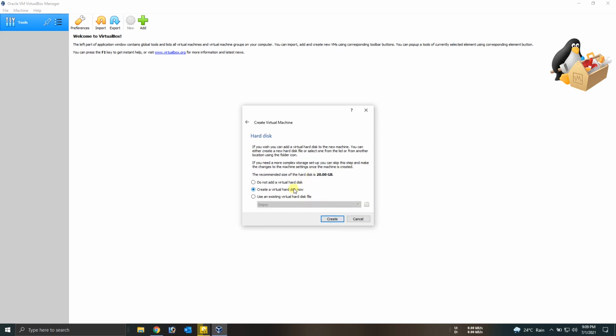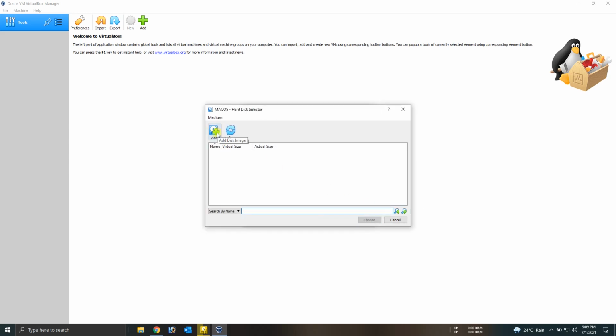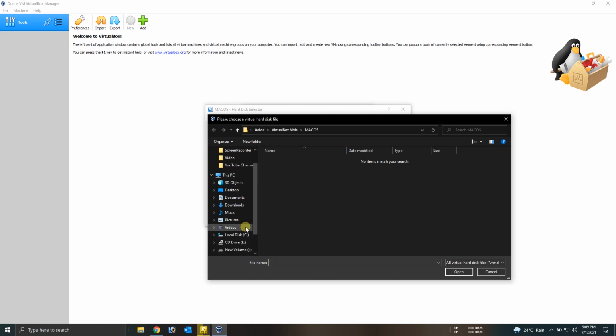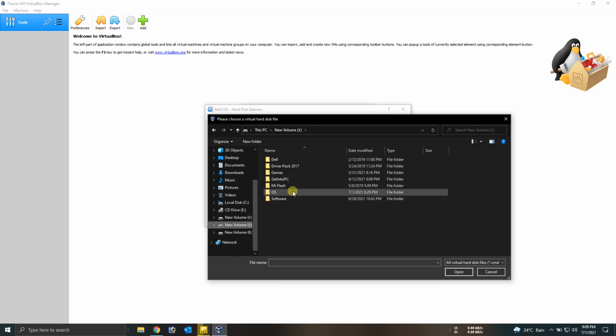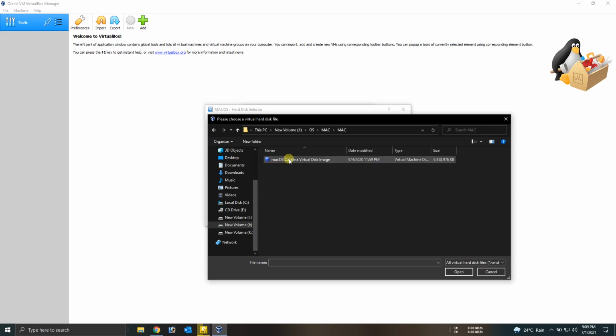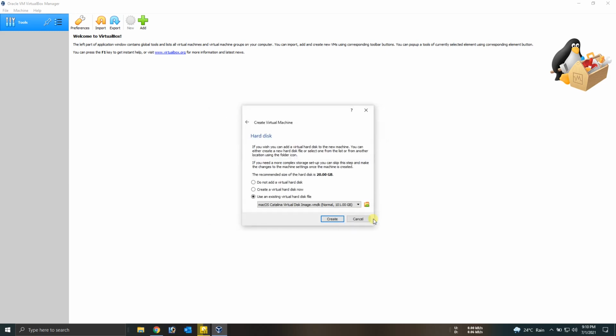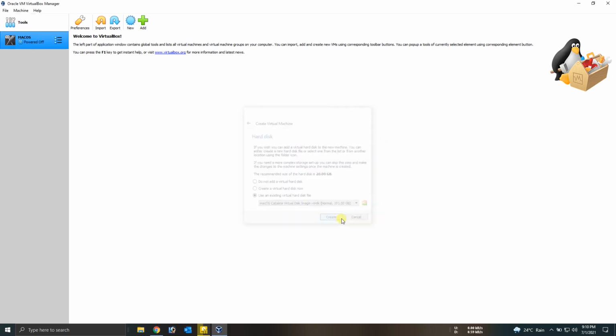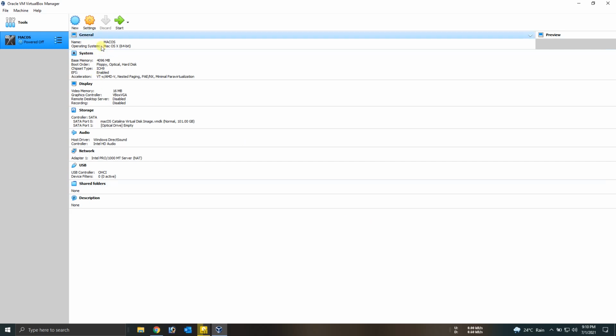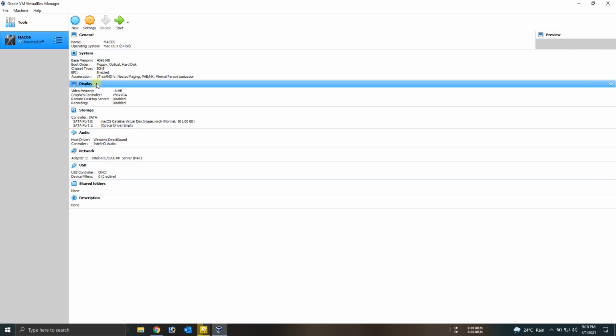Now it is asking us to select a hard disk. We have already downloaded our file, so we will go for the last option, click on this folder icon, and then click on add. Now we'll go to the folder where I have downloaded and extracted the file, select this one, Mac OS Catalina, and open it. After that we choose it and create it. These are all the details of our OS.